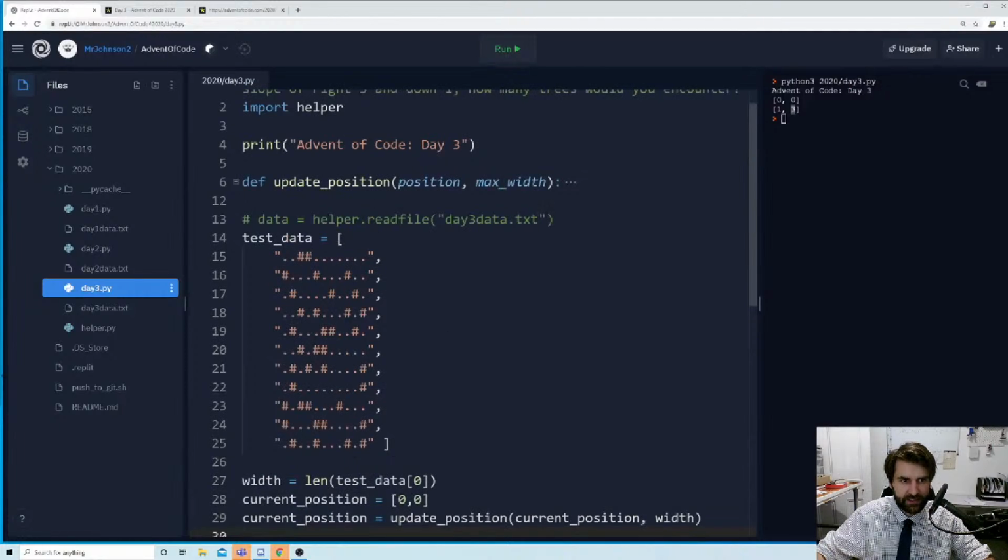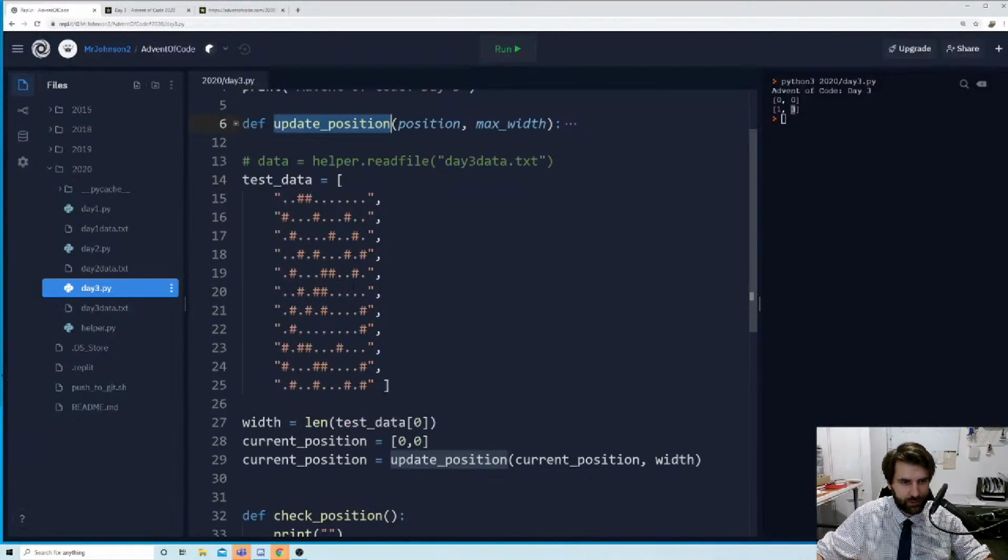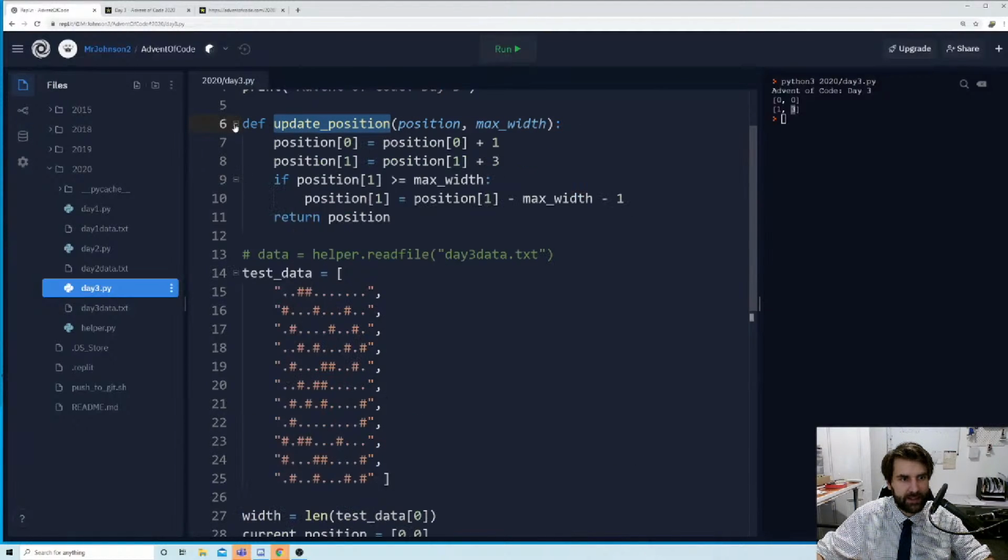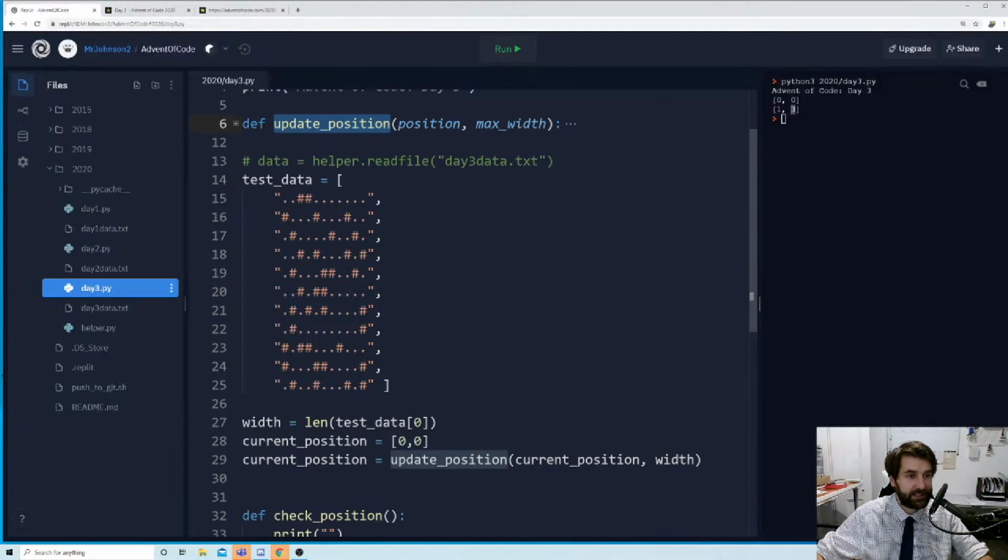Now, you'll notice that what I've done is I've broken this problem down. I've started by just thinking about how I can update this position. I've not gone in and thought, okay, I need to count all the trees, how do I do that? I thought about this and broke it down. So update position: I've worked out how to do that, and then that's stored away. That's done. That's easy.